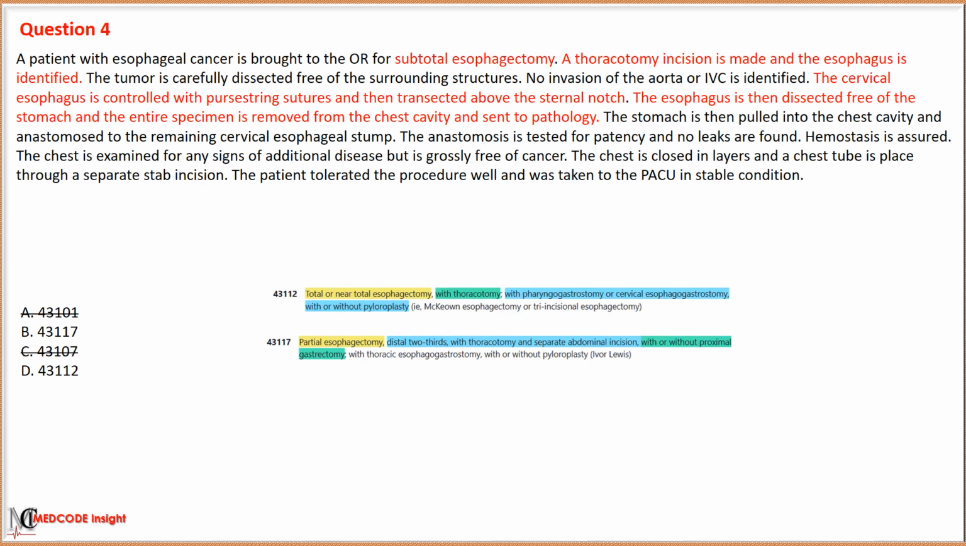The correct option is based on the part of the esophagus used for anastomosis and the incision made. In this scenario, a chest incision is made for cervical esophagogastrostomy. So the correct option is option D with code 43112, which is used for the cervical esophagogastrostomy via chest incision. Code 43117 is used for thoracic esophagogastrostomy, which involves both abdominal and chest incision.